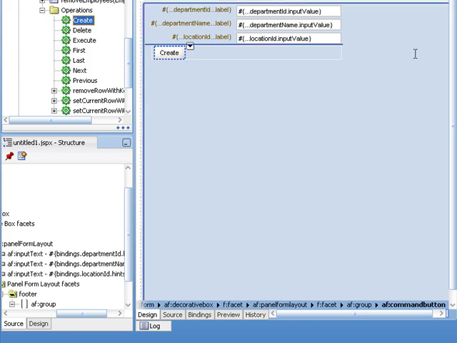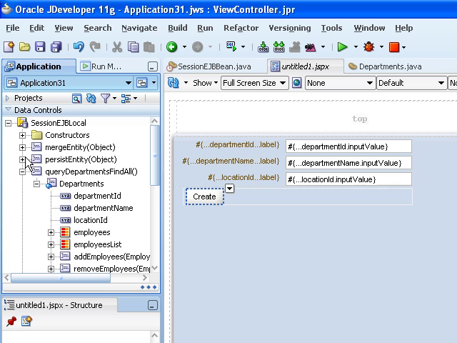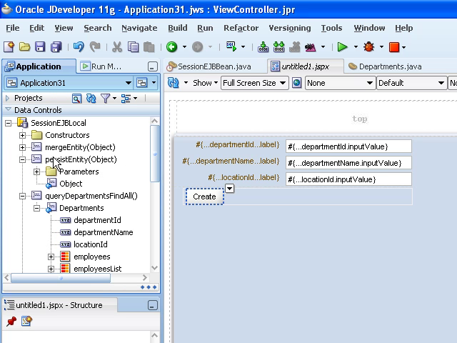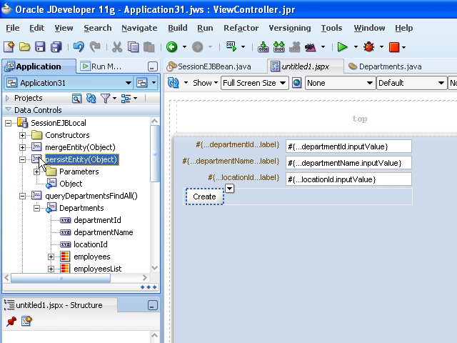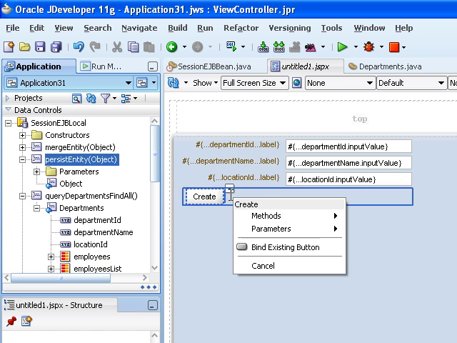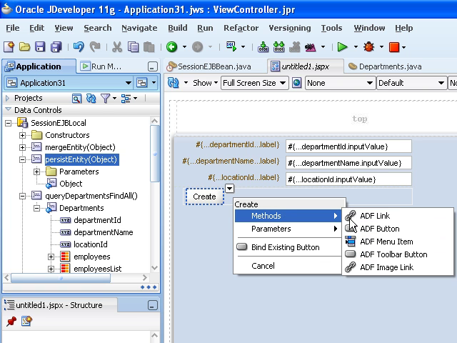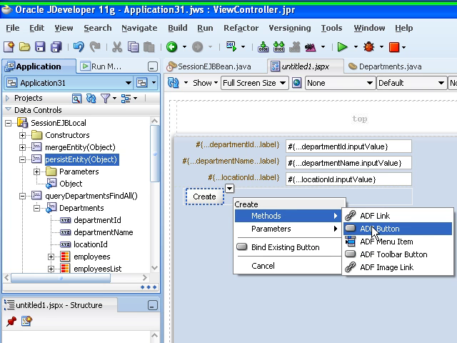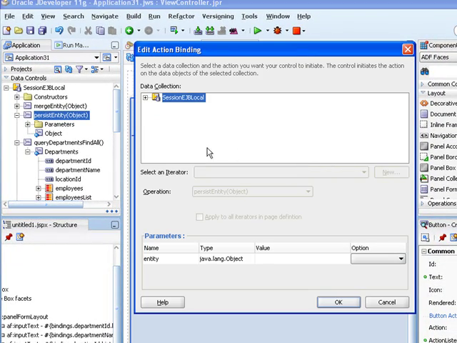Next step is to actually save the record into the database. In order to save an entity, we're going to use the persist entity method. Again, we're going to drag the method, which accepts a parameter of an entity, and put it here as another button. Now we need to pass a parameter to this method. The parameter is the entity that we want to persist.